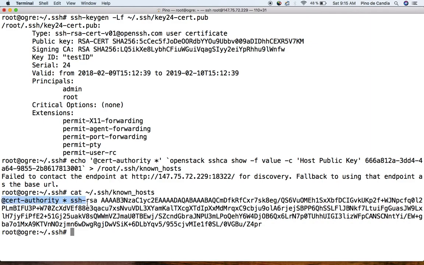Now, usually I get the man in the middle attack warning that the key is not recognized, and for every VM you SSH to, a line is added to the known hosts file. With Tatu, that won't happen. This is the only line in the known hosts file you'll need. You'll need one per project.